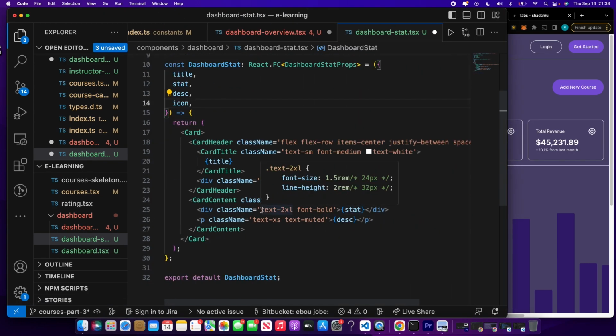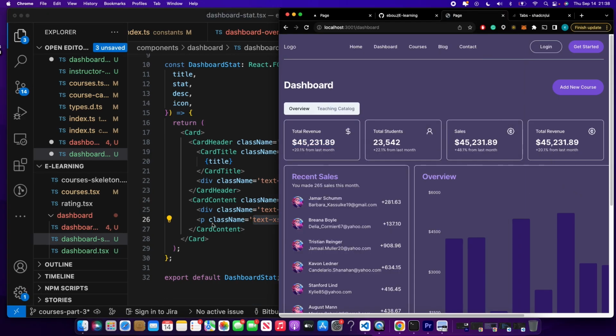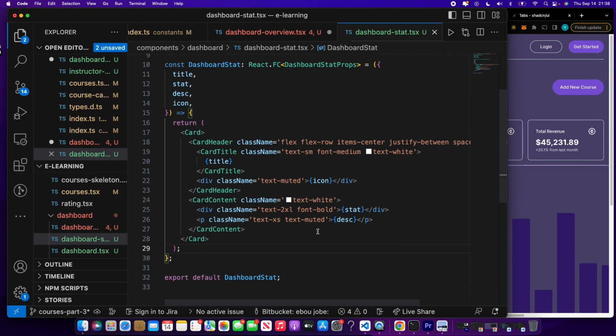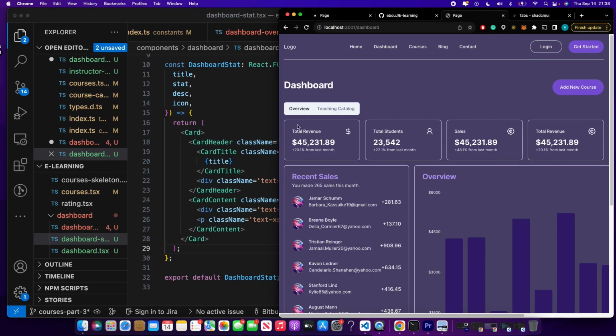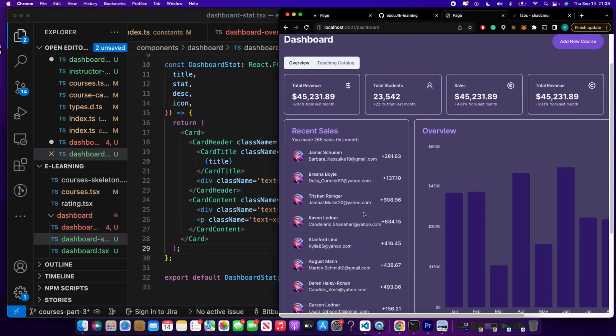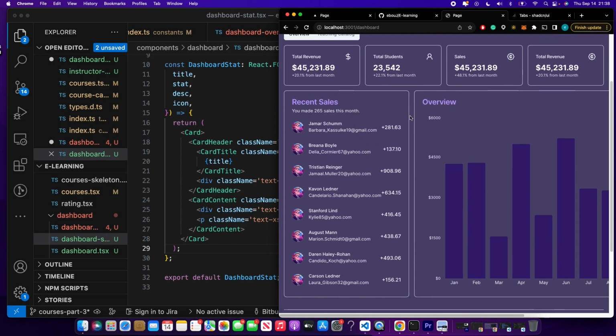Within the content of the card, we have a text. We're just saying we want this text to be twice the size, font of bold. We want the text to be extra small for us, as you can see, that's why this text is extra small. I'll save this. So the next part, once we have this component here, you can see we're missing two other components, which is the recent sales and the overview. So we need the overview component.